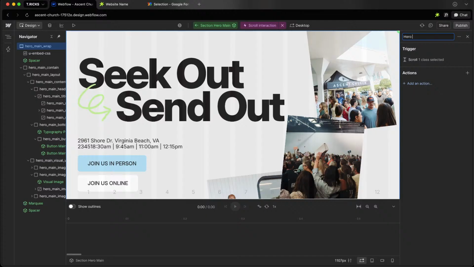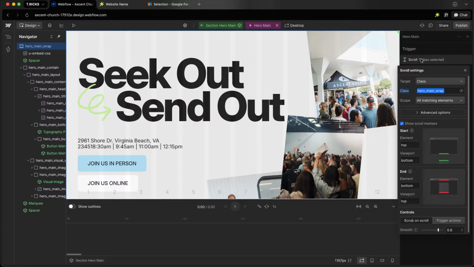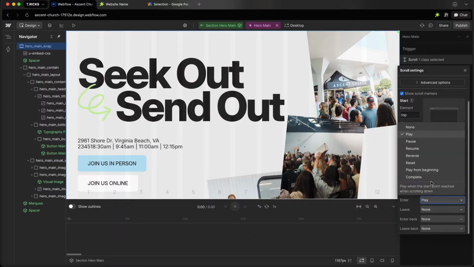And I'll go ahead and just call this hero main. We'll call this hero main for now. So this is our interaction. Whenever this element comes into view, I'll make this trigger whenever, I'll say, when the top of element is at bottom of screen, and so when the top of element is something like 70% past the top of the screen. And I won't use trigger actions here.